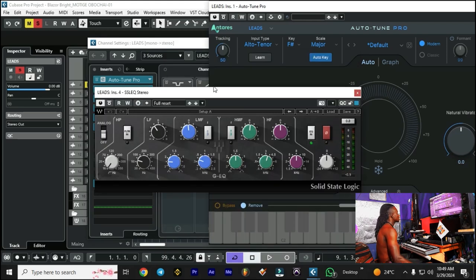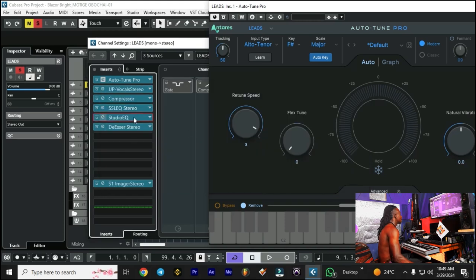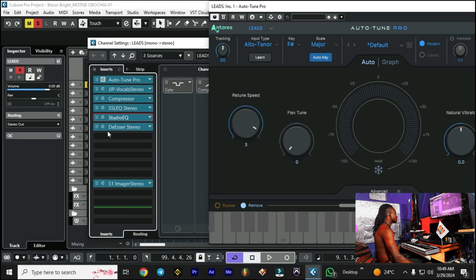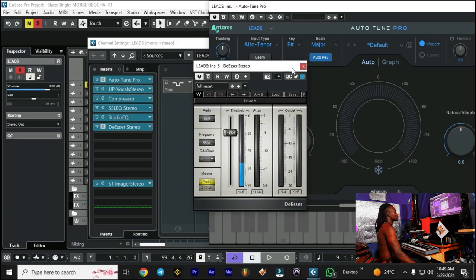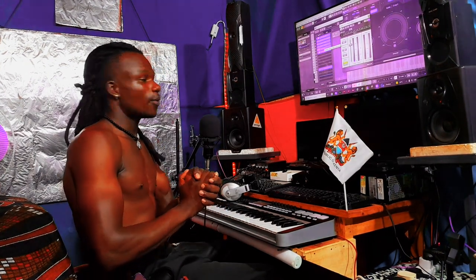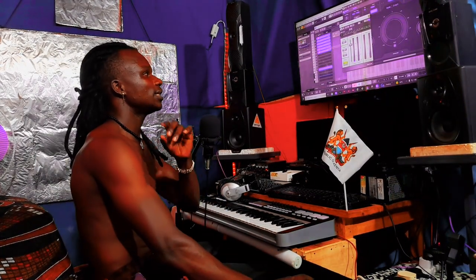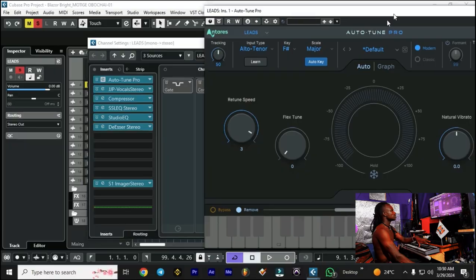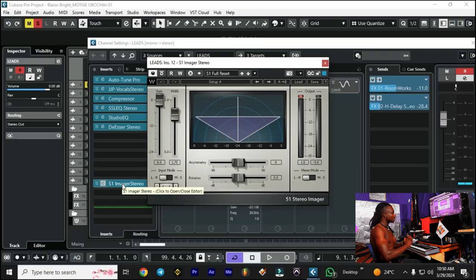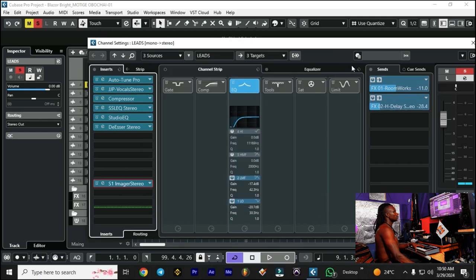Then I added a subtractive EQ, then an additive EQ to boost the high ends so I get that bright sound. After adjusting the higher frequencies, boosting them introduces the S sounds, so I felt I should cut down the S sounds within my vocals. Then I wanted my vocal to have that stereo effect, so I used the S1 Imager stereo.